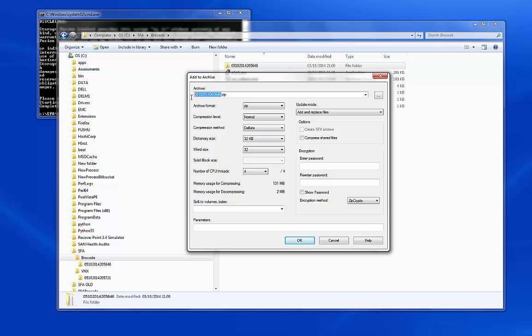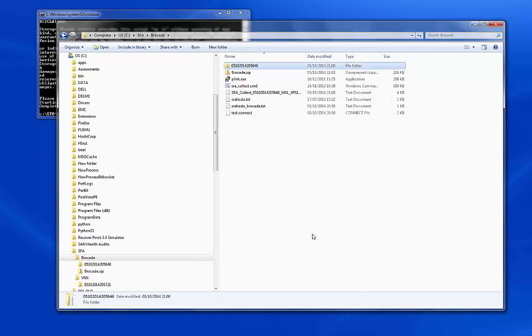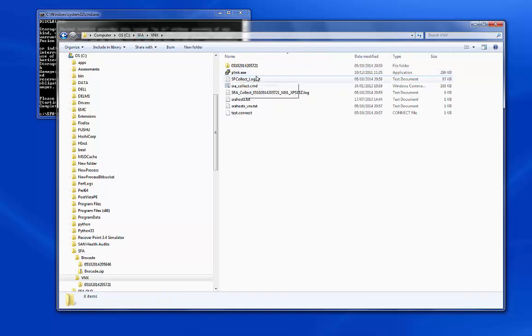I'm going to give them a more meaningful name so that we know what we're looking at when we come to the upload phase. And we're going to call this Brocade zip. So there we have our Brocade file that's ready for upload, and it's the same with the VNX.